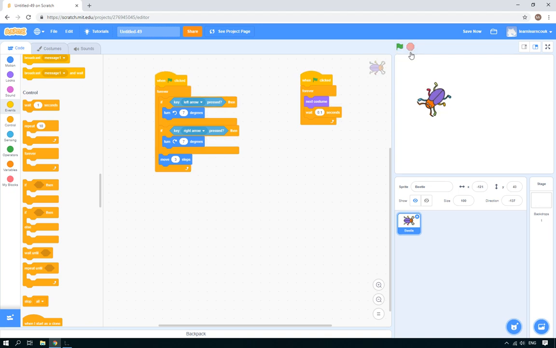Obviously, when you're doing your own, if you choose something different to a beetle, if you choose your own animal, then you might want to change the wait time to something bigger or smaller to make it work for you. There we go. That's good. We're getting somewhere near.